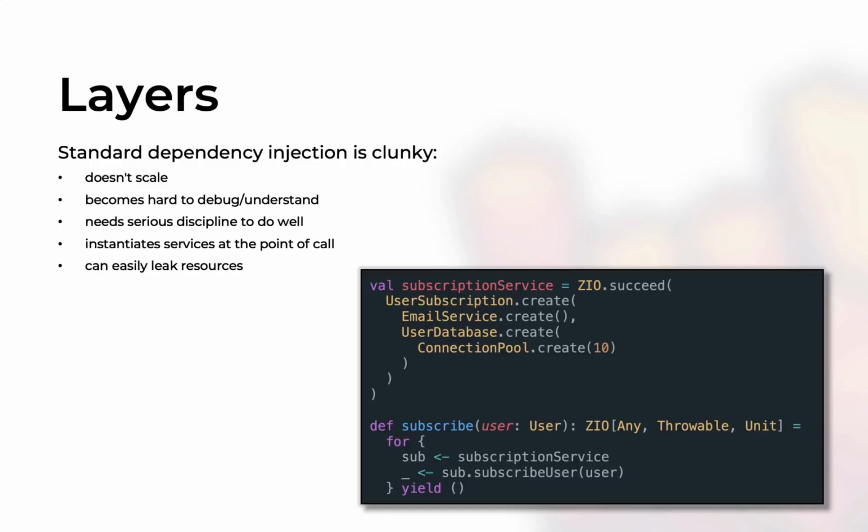Alright, so we've learned a lot. Let's take a second to recap what we've just learned. So we explored layers by looking at dependency injection first, and we found that the standard dependency injection, that is passing constructor arguments to the services that we want to instantiate, is quite clunky because it doesn't scale with the number of services that we might need in a real-life application. It becomes quite hard to debug and understand. It needs serious discipline to do well and quote-unquote correct because it's very tempting to pass these dependencies partially and have them scattered all over the place.